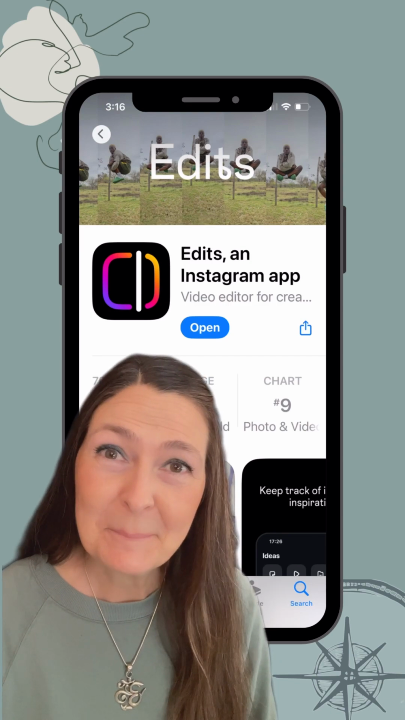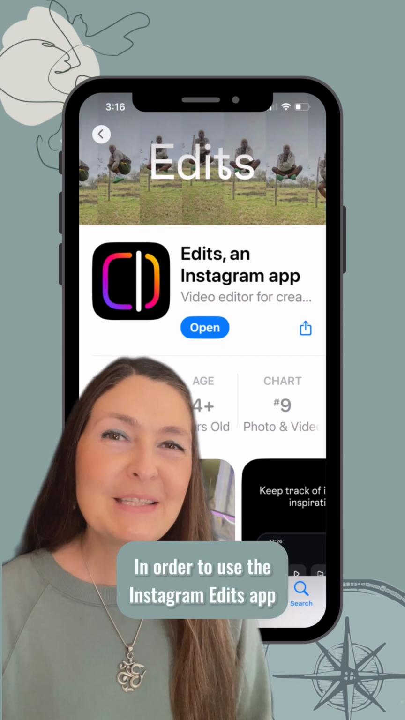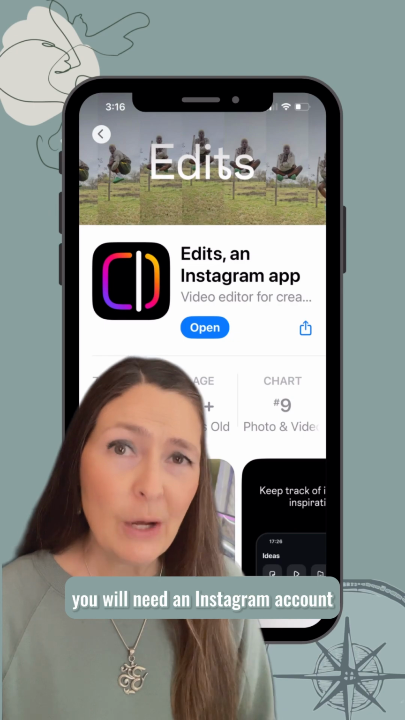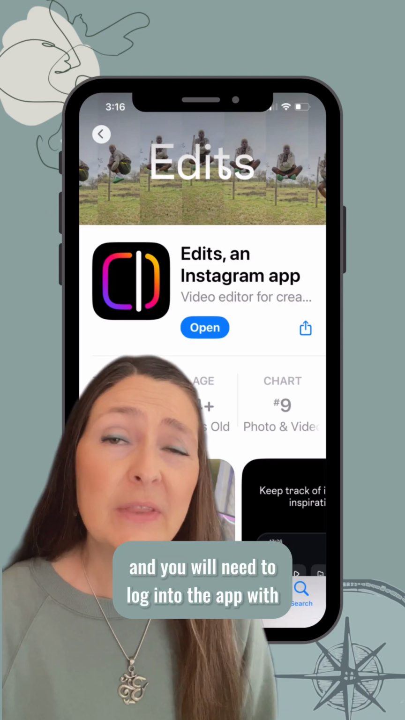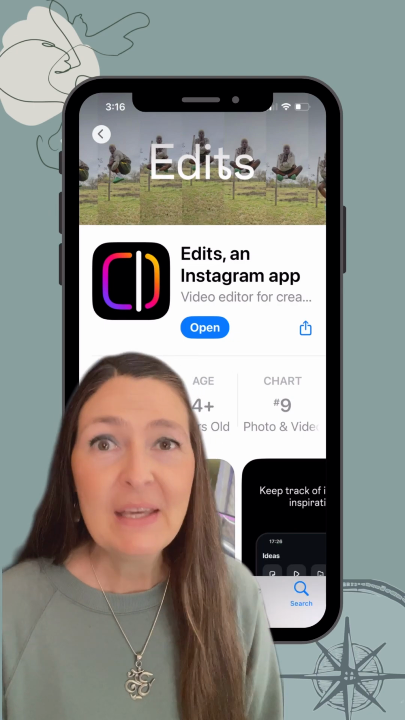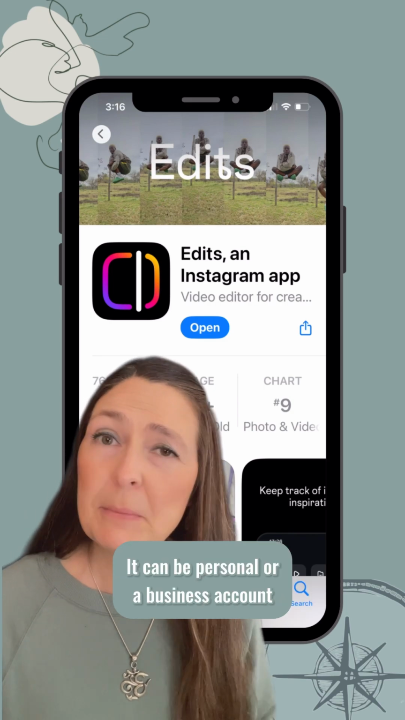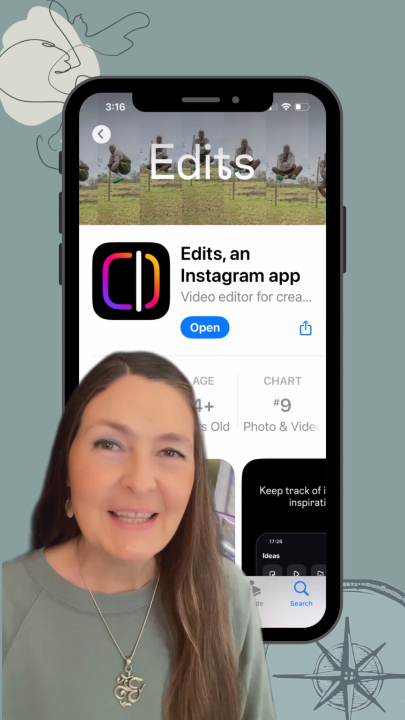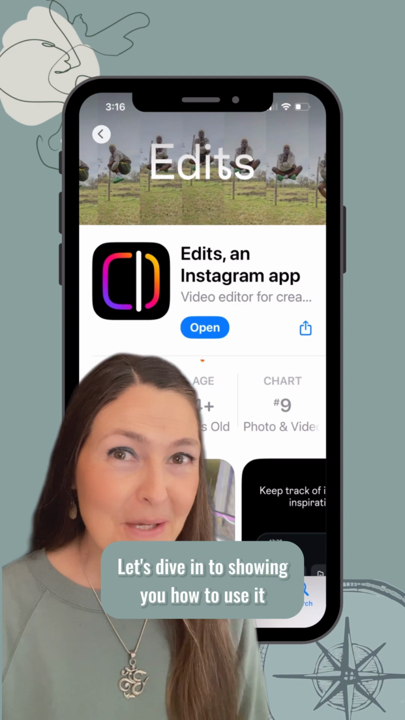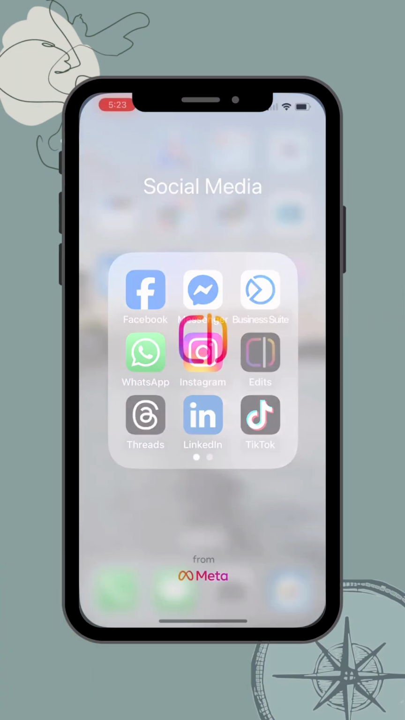In order to use the Instagram Edits app, you will need an Instagram account and you will need to log into the app with your Instagram account. It can be any type of account, personal or business. Let's dive into showing you how to use it. Let's open the Edits app.